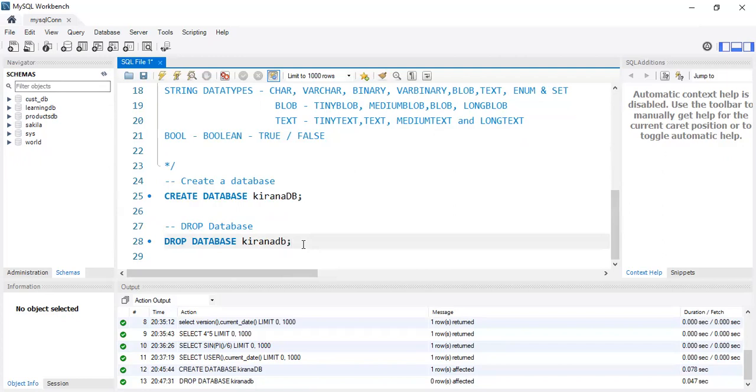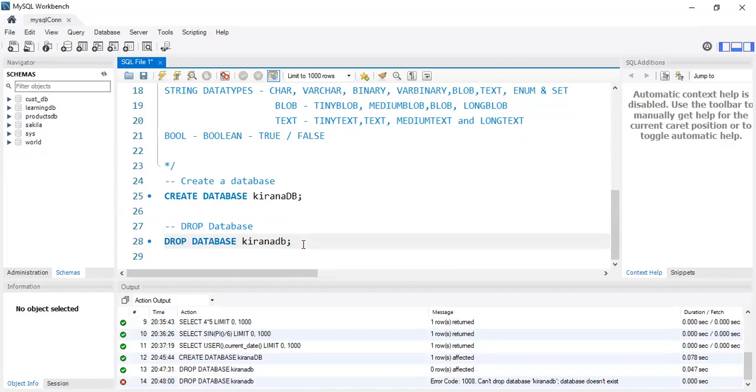Let's say I want to run this again, drop Kirana DB again. What it shows is an error. It indicates this particular database is not available. So this is how errors pop up. If we try to drop a database that does not exist in the schema itself, then this is the error that it shows up. So what we do is we use some kind of if statement within this drop statement for the database also. Now, how do we use that? We have created a database and dropped the database.